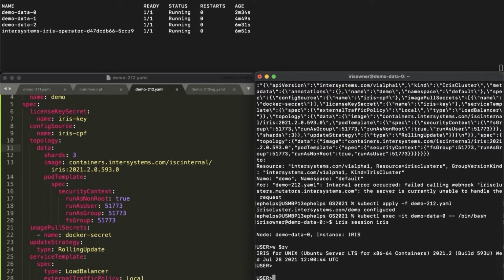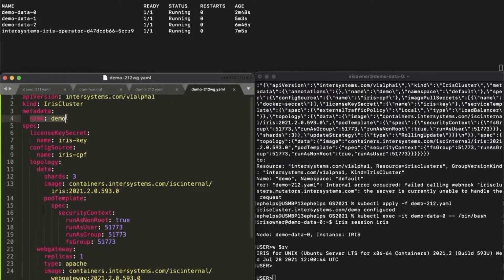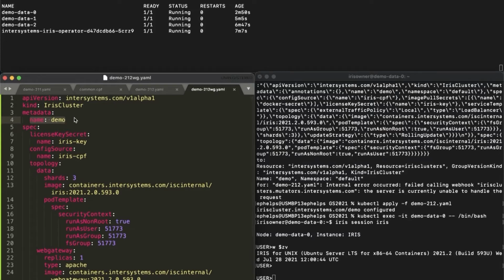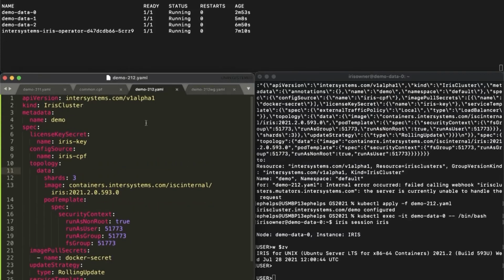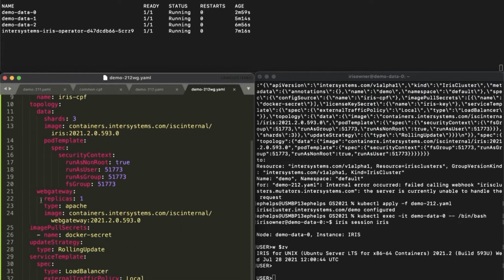Now let's add a web gateway node. That I can add with just one small section in the YAML. By the way, in each of these cases, I could have edited the existing file instead of replicating it, but the IRIS cluster is just uniquely identified by this name in the metadata. So here with this new file, it's almost identical to the previous one, except I've added this 4 or 5 line section down here for the web gateway.